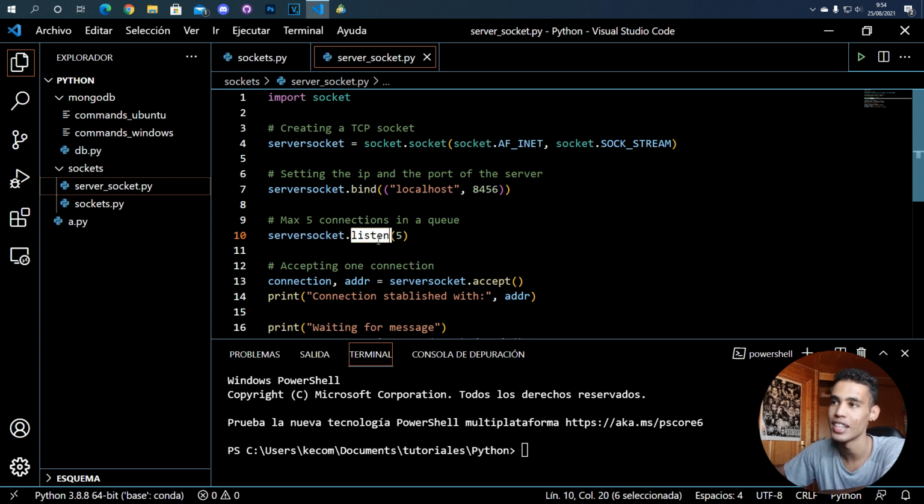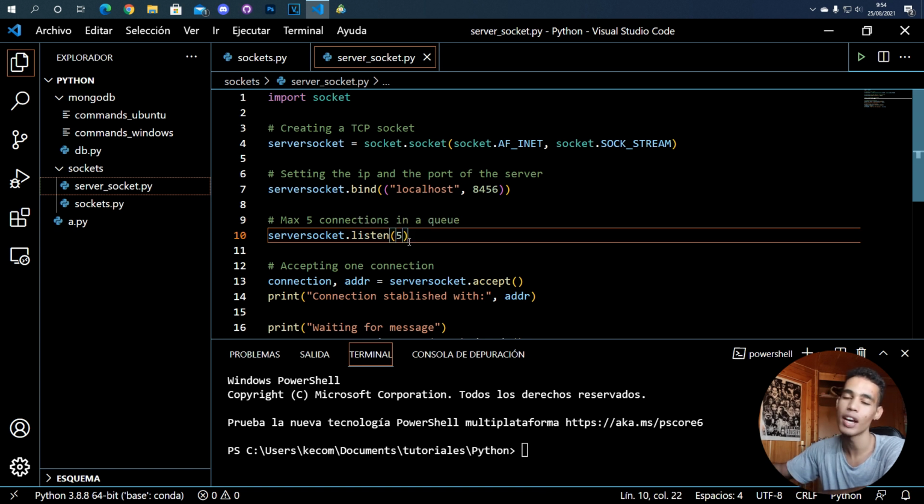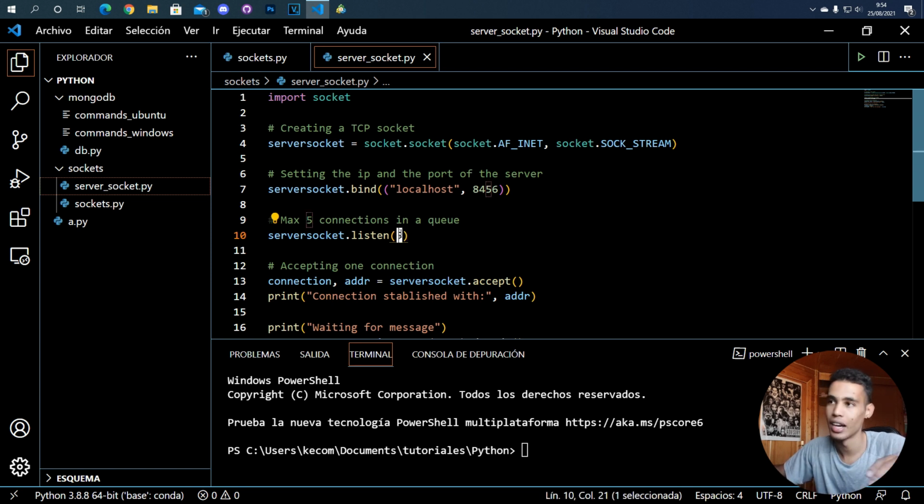The listen function simply says, hey, I want to have a queue of packets, of messages, that has at maximum 5 elements. So if we have 5 elements in the queue and we receive one more packet, that packet disappears because we already have 5 elements in the queue. You can change this number, for example put a 10 or whatever, and that's it.